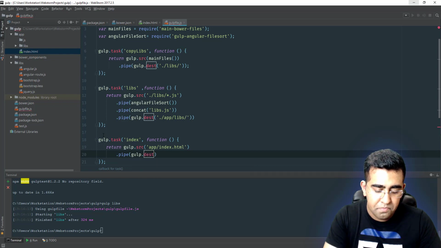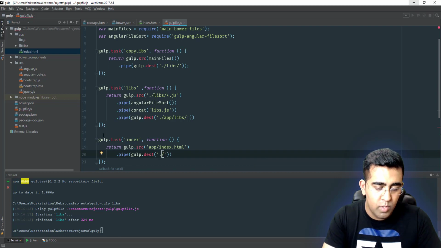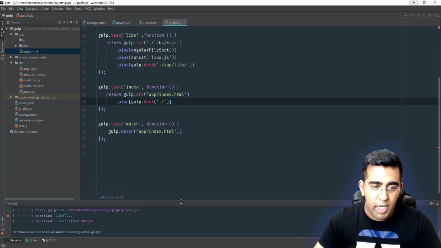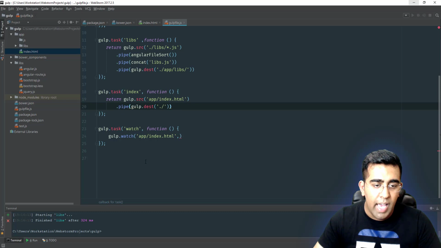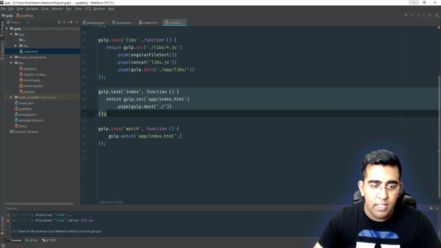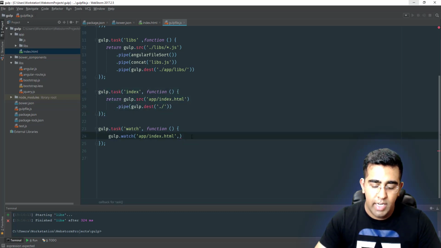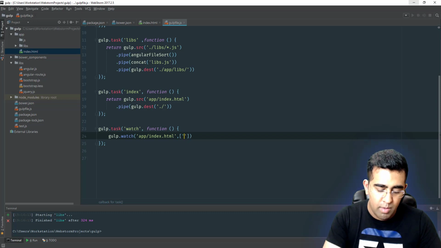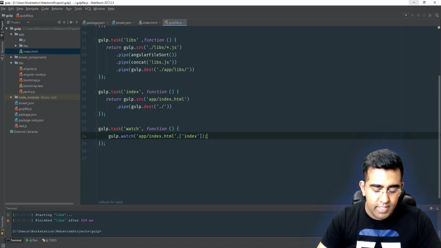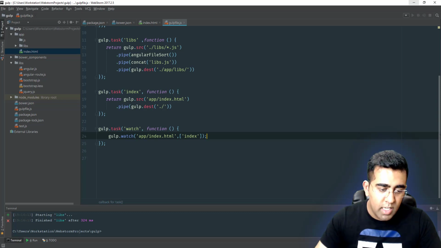gulp.dest, okay? Then we can just say we want to put this into, let's just say here on our global directory. Simple, okay? Now what happens when we make a change, we want to just save the file, and it should run this index task automatically. So here in an array, we just type run index task for us. All right, let's save it, and that's pretty much it for this.